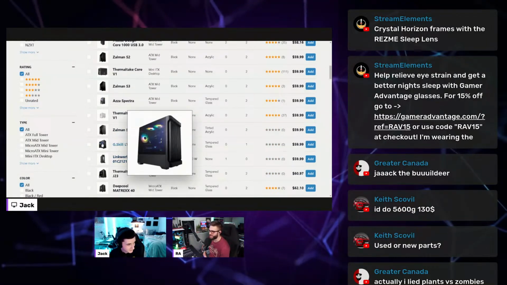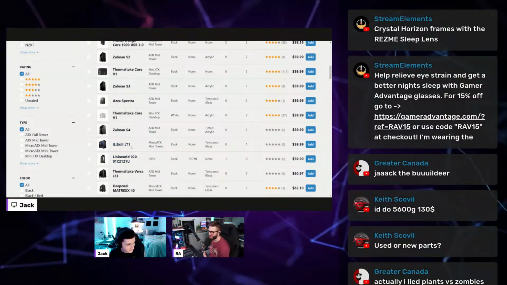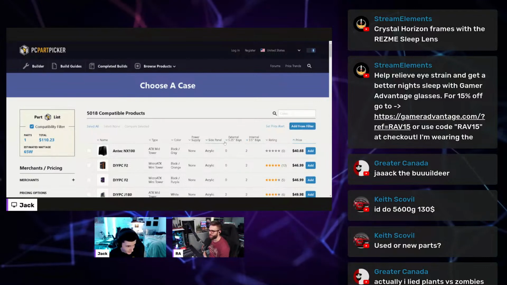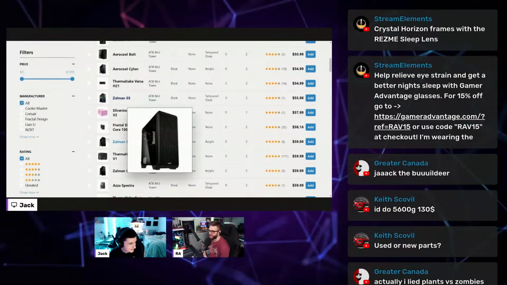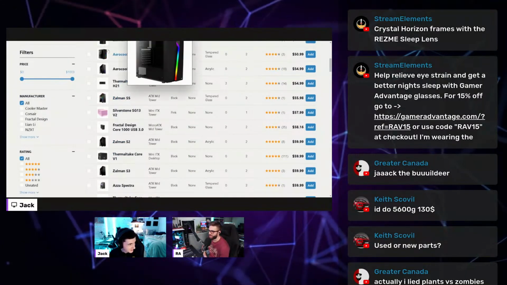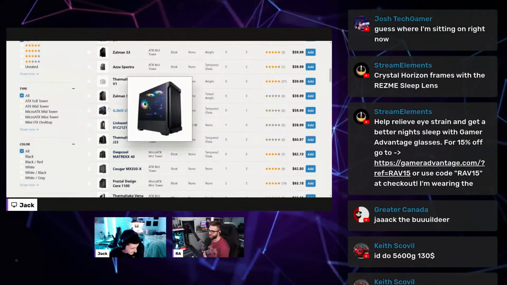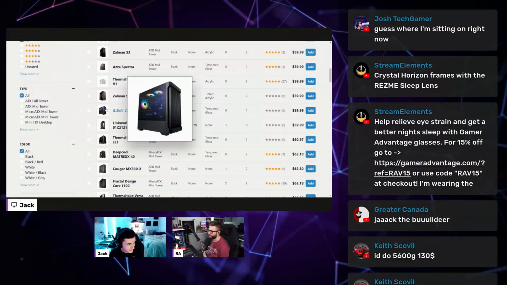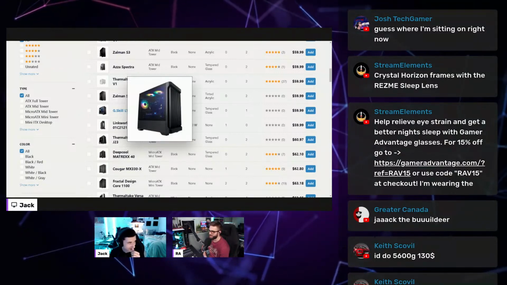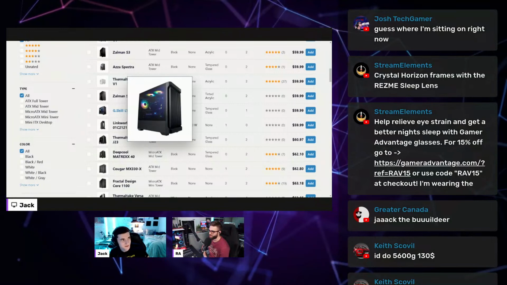Oh, that G.Skill, what the hell is that? Does it come with those fans? That's a micro ATX one though, so we could do a micro ATX build if you do that. That is a crazy looking case. It's a cool looking case actually. Does it come with those fans already pre-installed? I don't think so. I've actually never seen it.